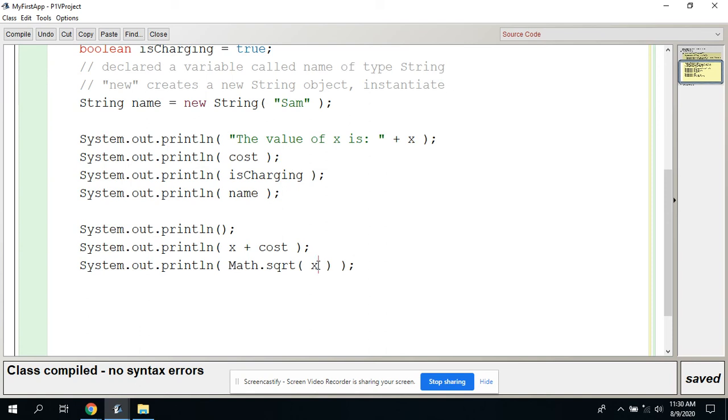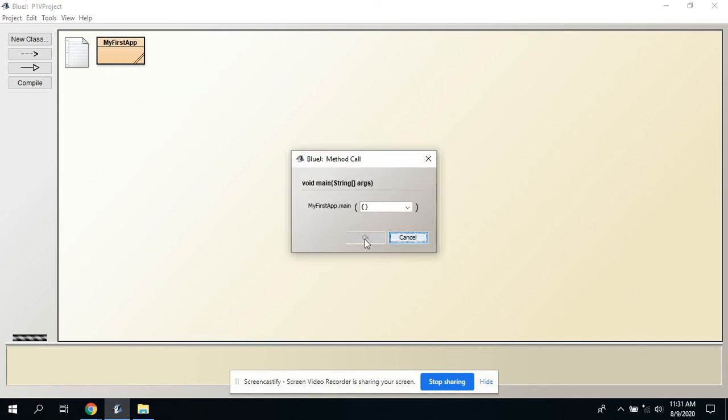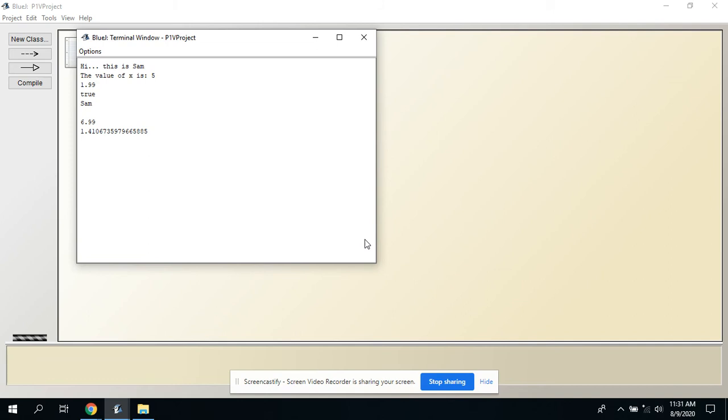Let's see if we put cost into it. Would it work if we put a double into it? Because certain methods require certain types of things to be given to them. Yeah, we can do that. Yeah, it works. Square root of 1.99. Okay. So I'm going to clear this.